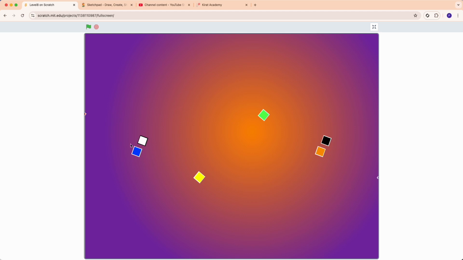This is a simple project, 1, 2, 3, 4, 5, 6. Actually, there are 8 sprites. And each square on the screen is a different color. When we start the project, there'll be some music in the background, and then these shapes will bounce and create some patterns on the screen.